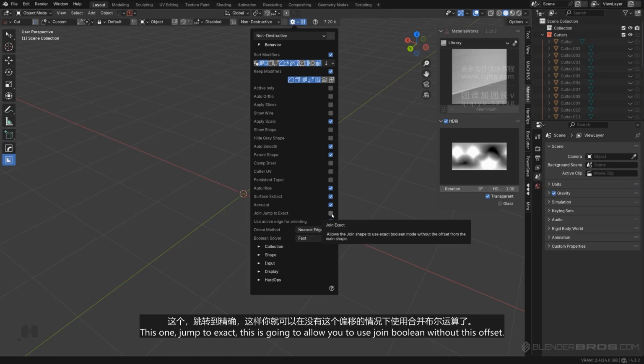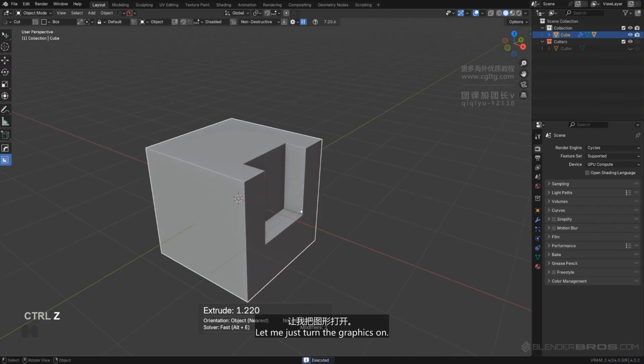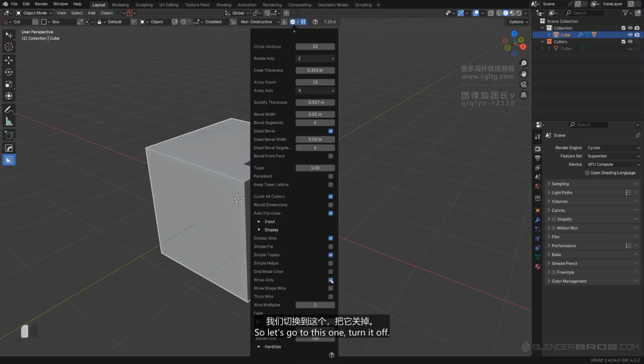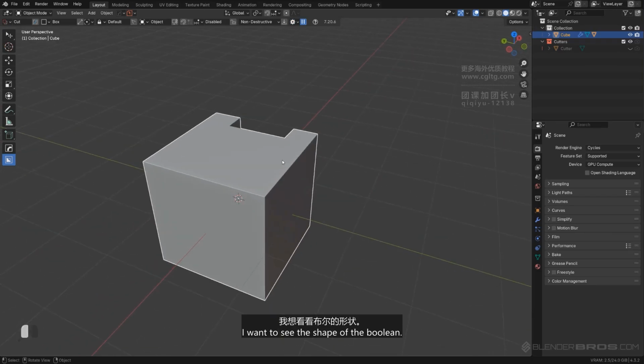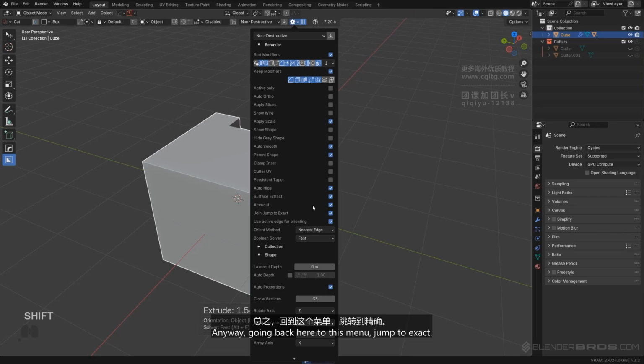This one, jump to exact, is going to allow you to use join boolean without this offset. Okay, let's try it again. Let me just turn the graphics on. So let's go to this one, turn it off, because I want to see the shape of the boolean. There we go. Anyway, going back here to this menu, jump to exact.